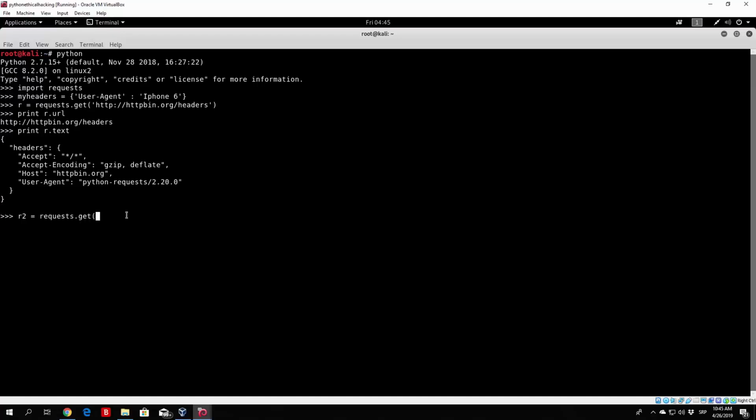requests.get. In between the single quotes, we can specify the same link. So http://httpbin.org/headers. And afterwards, in the brackets, separate it with a comma and specify the headers that you want to send. So headers equal my_headers, which is a dictionary that we created at the beginning of our program. Press enter. This will take time to actually send the request and get the response back.